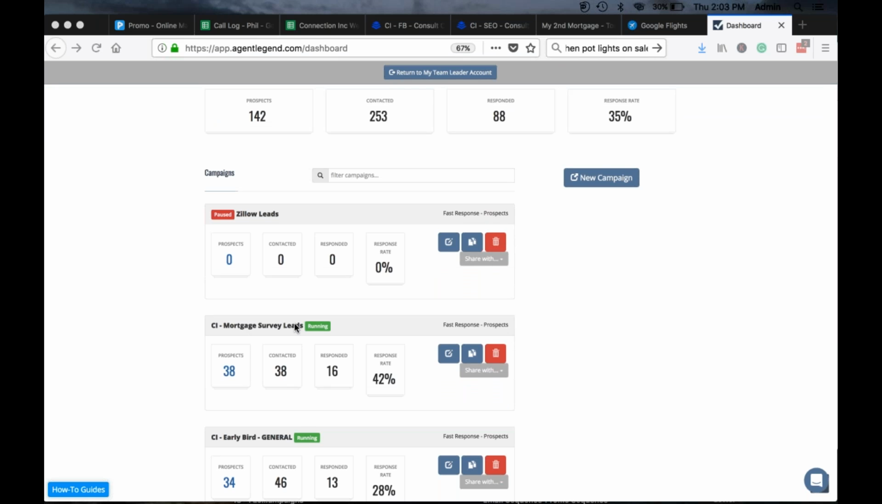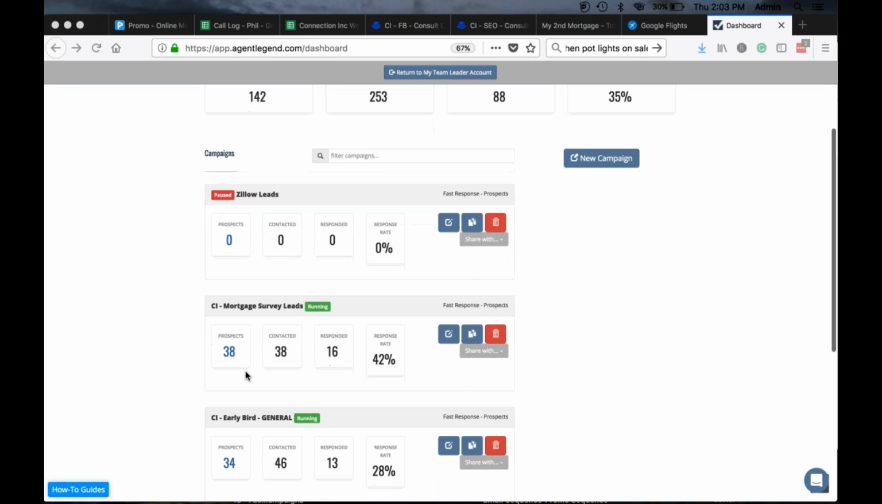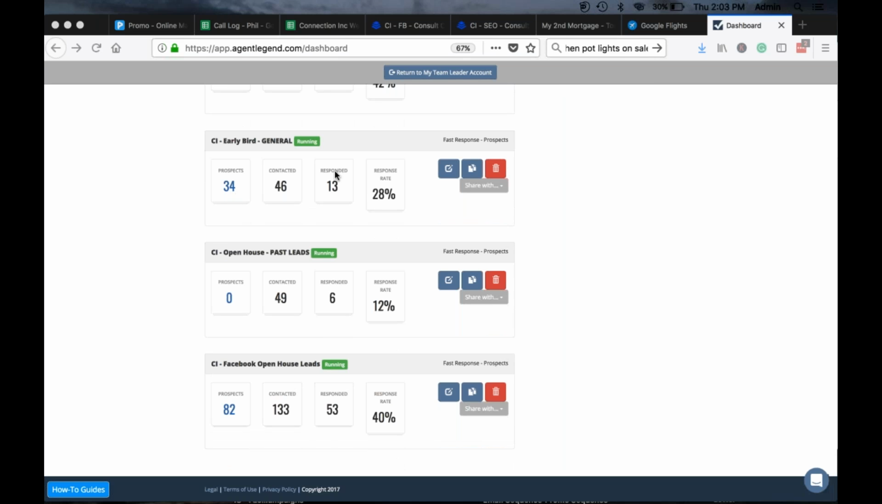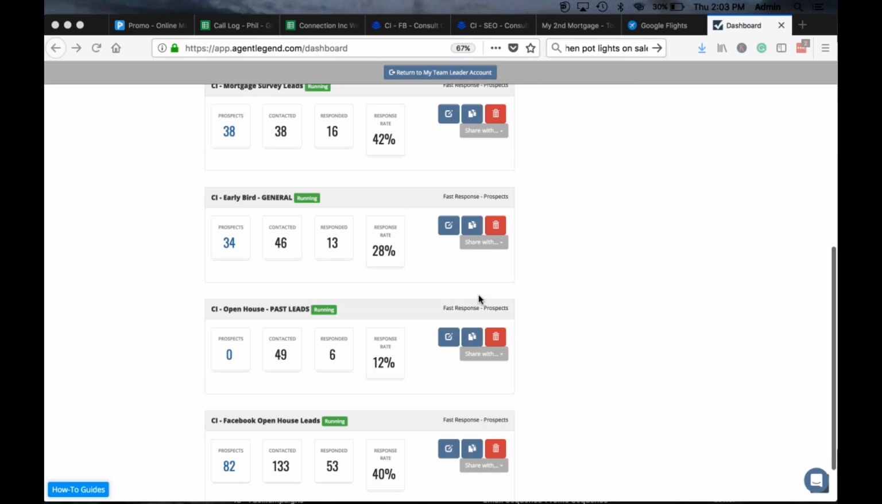You can see the mortgage survey campaign, which we just launched. Inside this campaign, we've had 38 leads. 16 of them have responded at 42%. We've got another campaign at 34 leads. 13 of them have responded, 28%. And then the open house campaign running at 82 leads generated, and 53 people have responded with a 40% response rate from the messages that are going out. 82 prospects, 53 responded. That's actually much higher than 40%, but you see how they calculate it based on the contacted people and how many of them have responded.